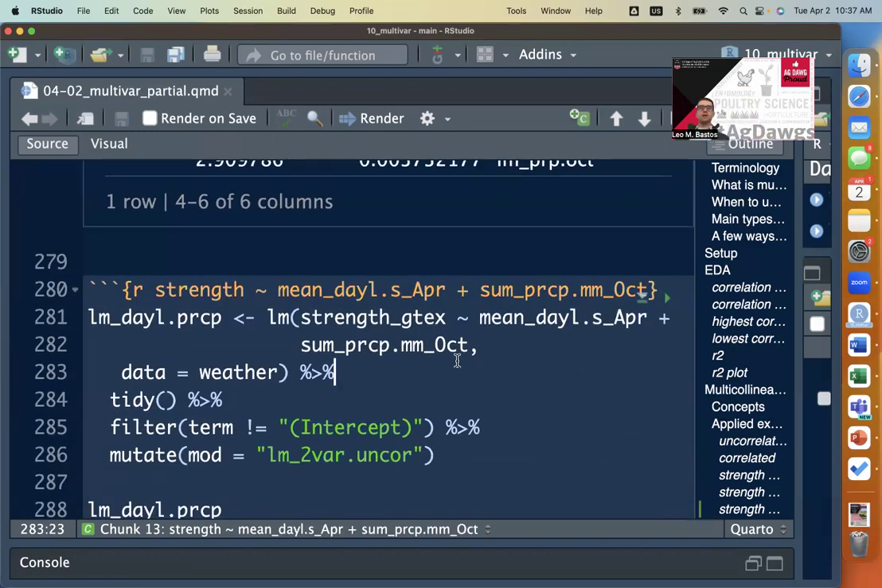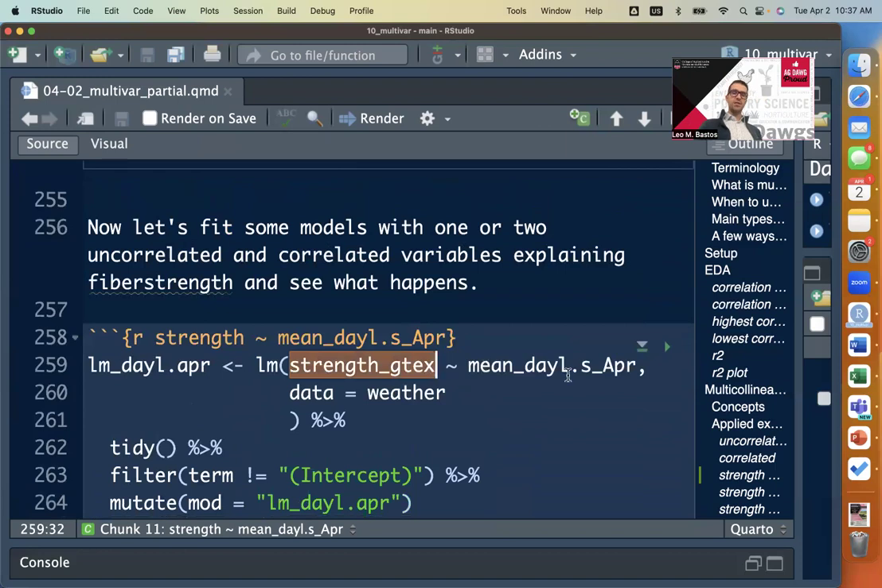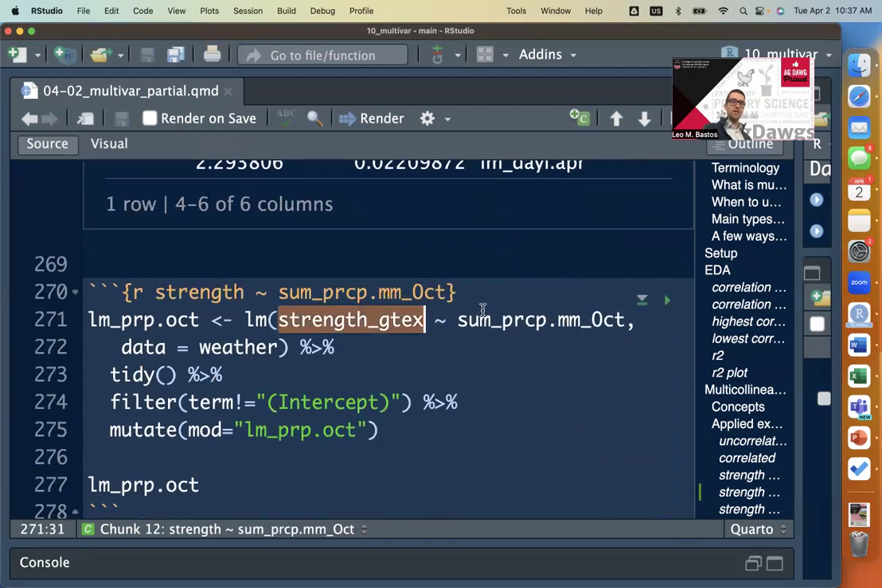Okay, so now things are going to start getting interesting. I ran individually strength explained by, let me just show you again. The first model we did was strength explained by mean day length in April by itself. The second model I did was strength explained by cumulative precipitation in October by itself. So right now, for these models, the multicollinearity concept doesn't even apply because we only have one X variable. Now I want to do two more models. One where I add a second variable on the X side of the formula that is going to be uncorrelated with the one that was already there. So we're going to have a model with two X variables that are uncorrelated. And then the next chunk is going to be another model with two X variables that are correlated.